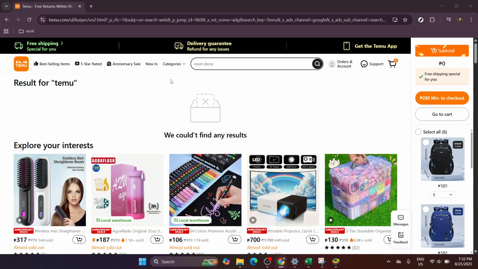While Temu isn't natively available on Windows as a standalone app, there are a few creative ways to get around this limitation. One method involves checking the Microsoft Store to see if it's offered there, but if you can't find it, don't worry. There's still a reliable workaround using an Android emulator.